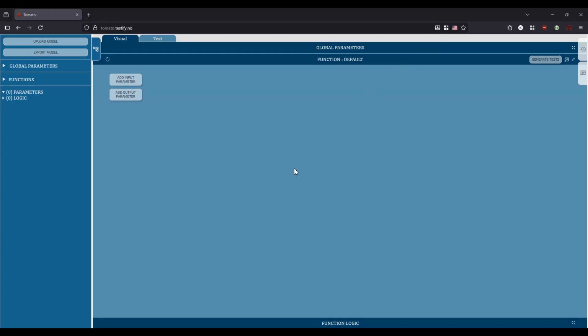suite. When you open Tomato for the very first time, you'll see a clean workspace containing an empty model with a default function. Click its name to change it. Let's call it Simple. This model will eventually describe an epic battle, but let's not get ahead of ourselves. Keep in mind that a model can contain multiple functions, each with its own parameters, choices, and logic, but for this tutorial, we'll stick to just one.